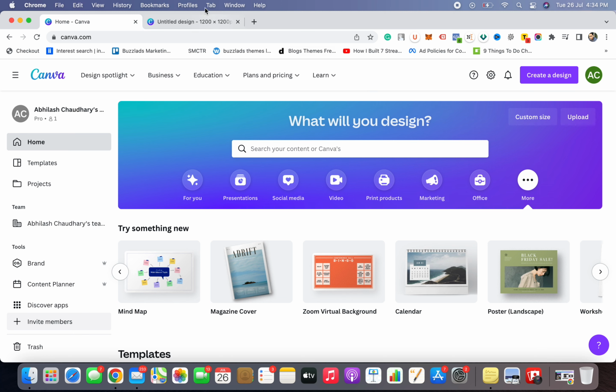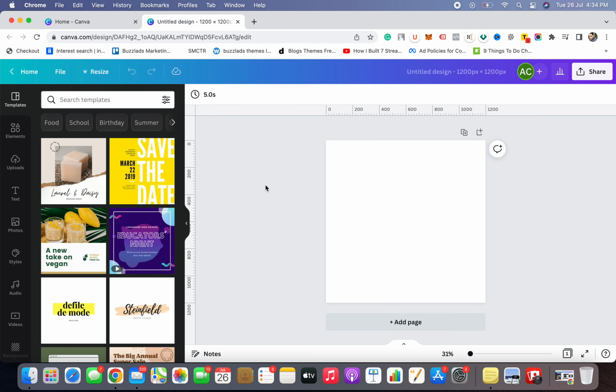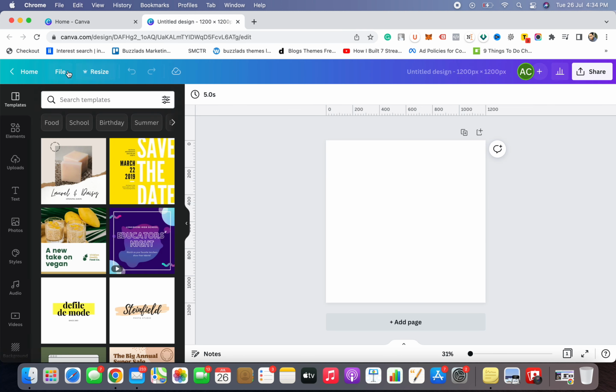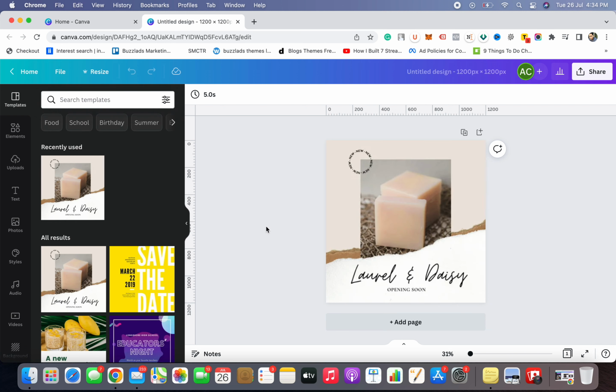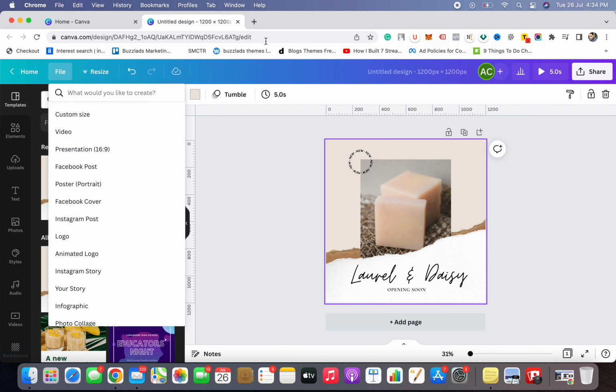So let's jump back to the designing part, and let's go back to where we were over here. You need to understand a lot of things here, and we are going to start with the top of it. If you click on home, you're going to be redirected to this home page. If you click on file, you will find multiple things, like if you need to create a new design, let's say you have chosen this template and now we need to create a new design, you can simply click on create a new design and a new page will pop up.